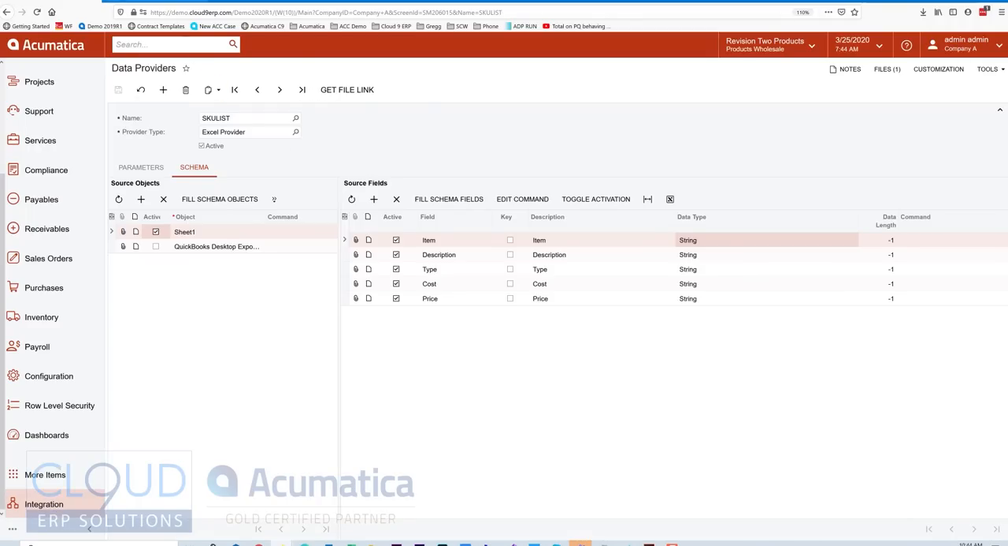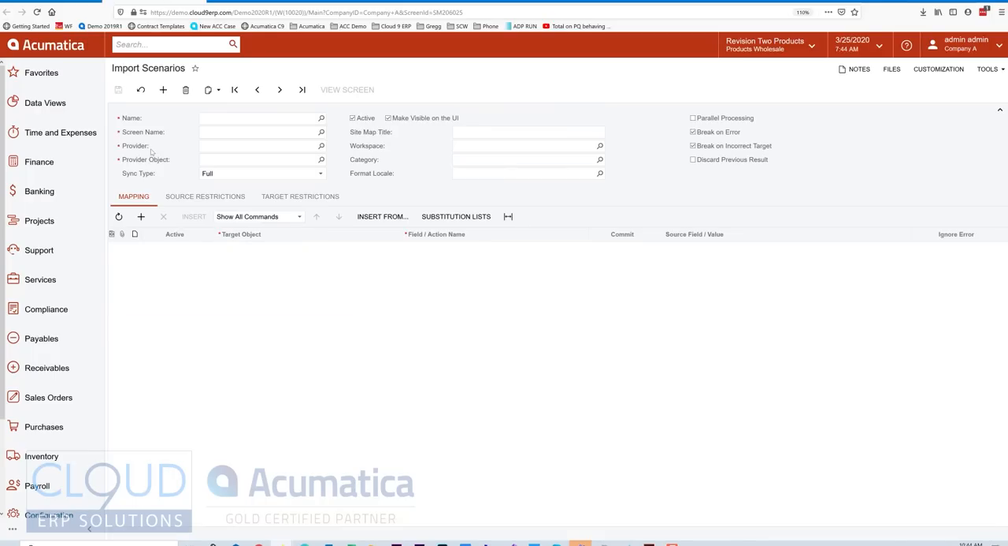We'll open it up in another tab. And the first thing we're going to do is give it an import scenario name. Sometimes you could use the same name as your data provider if your data provider is for this single function.